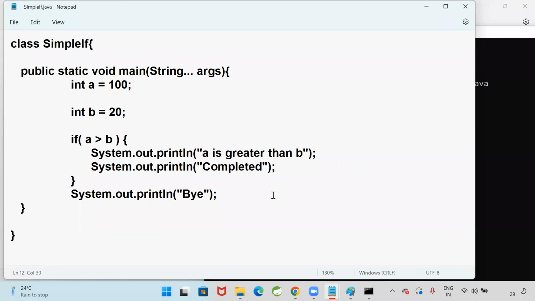So here, when we are going for the if statement, curly braces are optional. It depends upon the requirement. When to go for curly braces? If you want to write more than one line in the if condition, then go for curly braces. If you want to execute only one statement, curly braces are optional. Are you clear with my point?